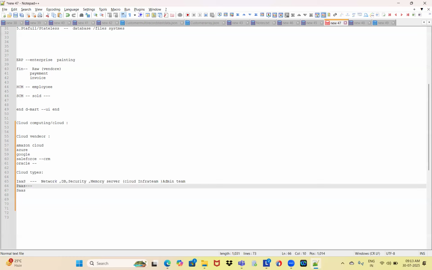PaaS comes under the developers' area. So what components will it cover? Network and infrastructure come under IaaS. As we are learning, OIC comes under PaaS applications, Java comes under PaaS applications, and .NET also comes into PaaS applications. We also have BPM and other application tools, and these all come under PaaS applications.